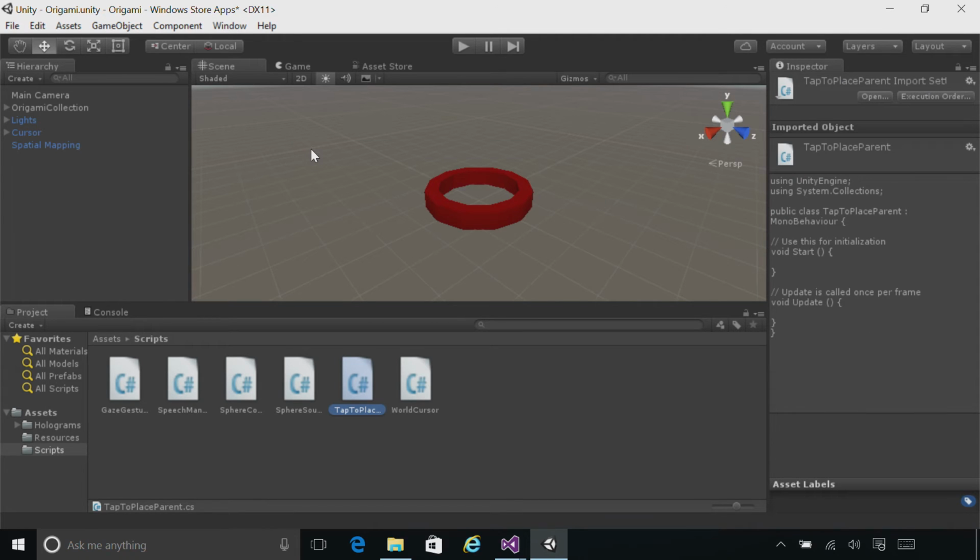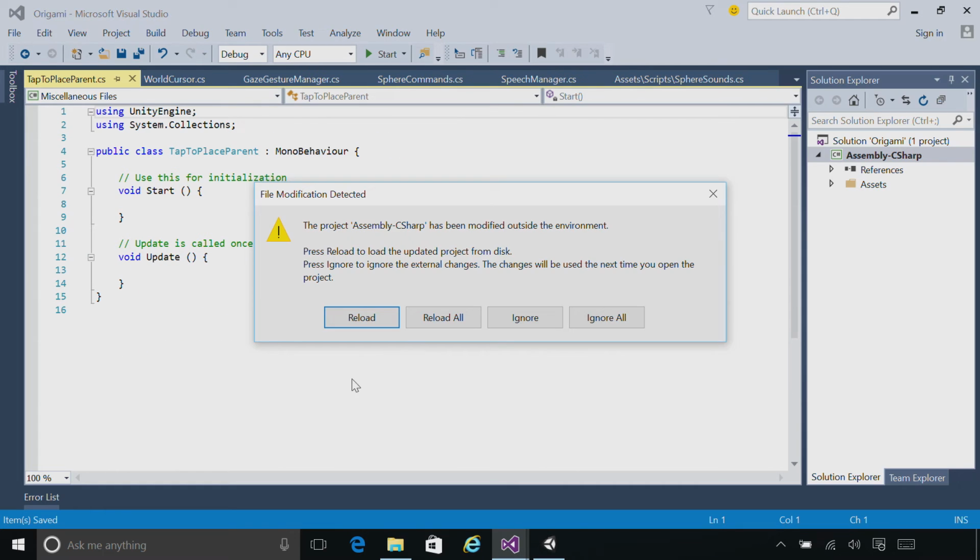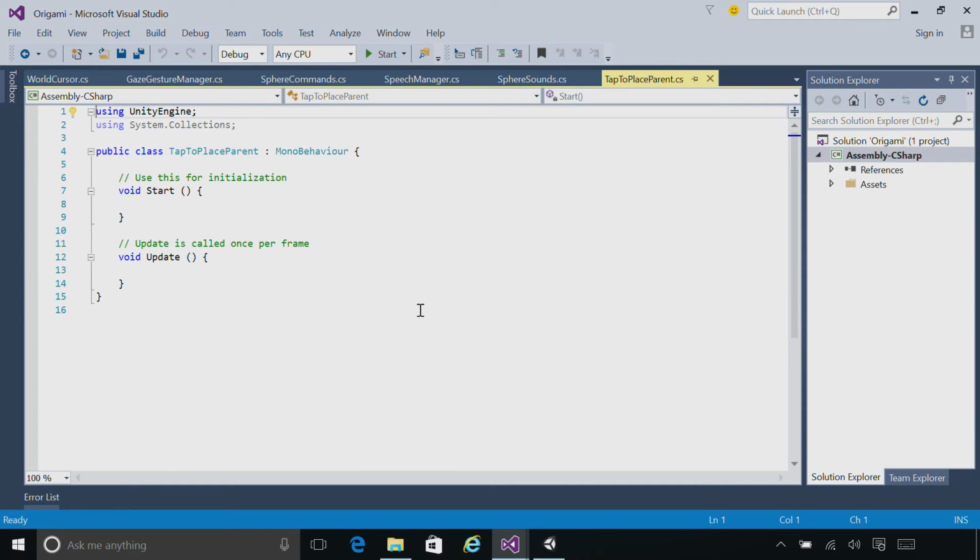We're going to apply this script to the stage object, so expand the origami collection, and drag the script onto the stage object. This script will let the user place the origami collection when they tap on the stage. Go ahead and double-click on the tap to place script, and paste in the code from this chapter.